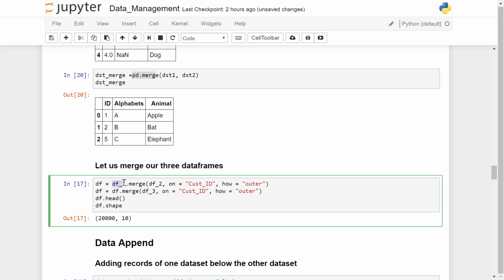Why? df1 is an object of type pandas. Pandas is a class. df1 is an object of class pandas, which means all functions in that pandas are now available in the data frame object. So I can call this syntax this way also. df1.merge. The moment I call df1.merge, the data frame through which I am calling the function merge becomes the left table, and the second table is what I specify here becomes the right table. On equal to cust id, how is equal to outer.